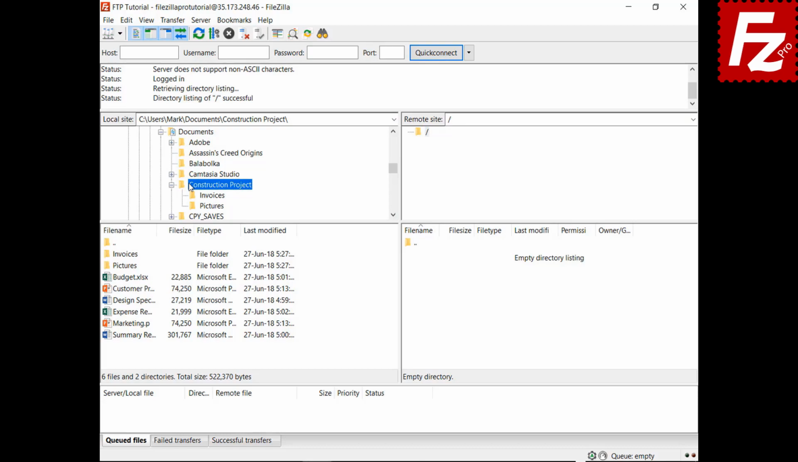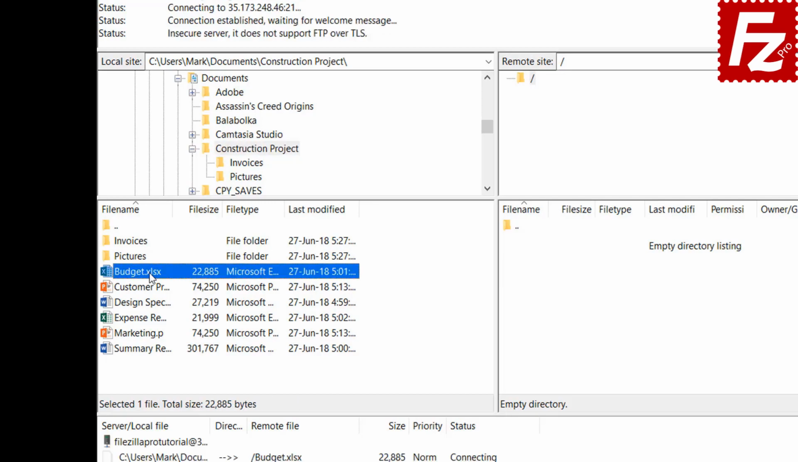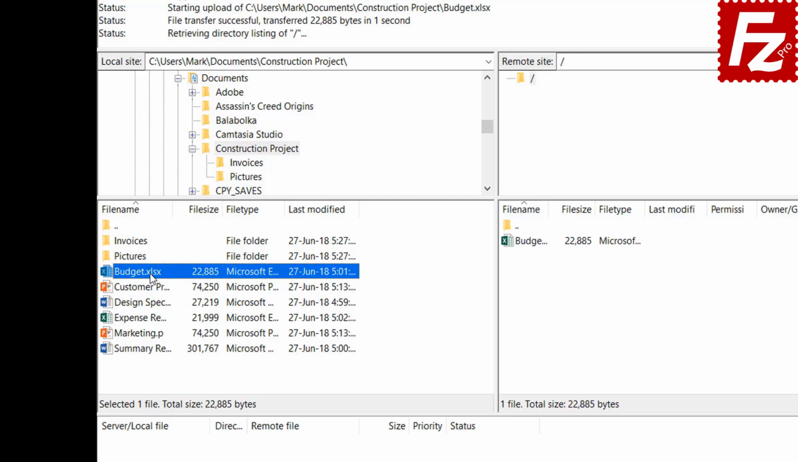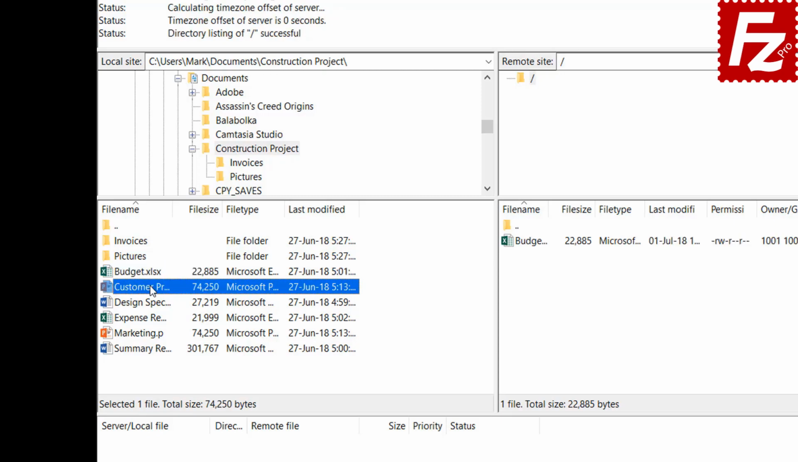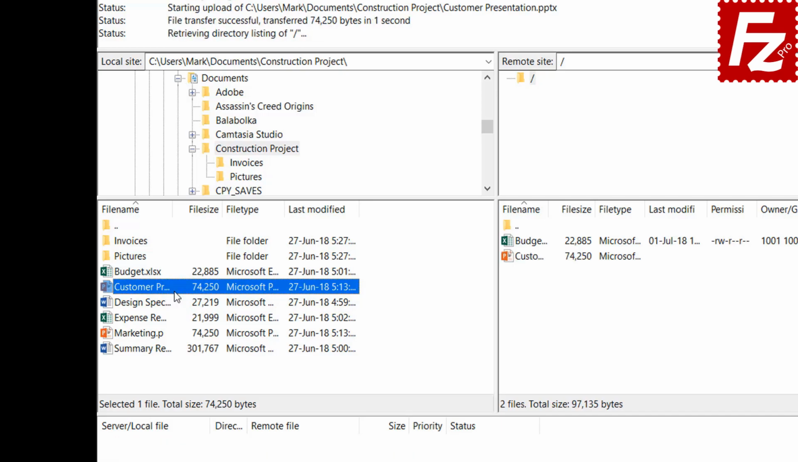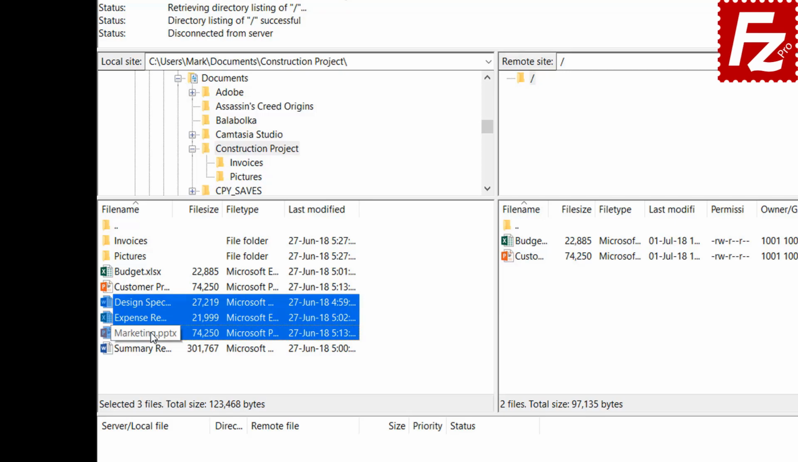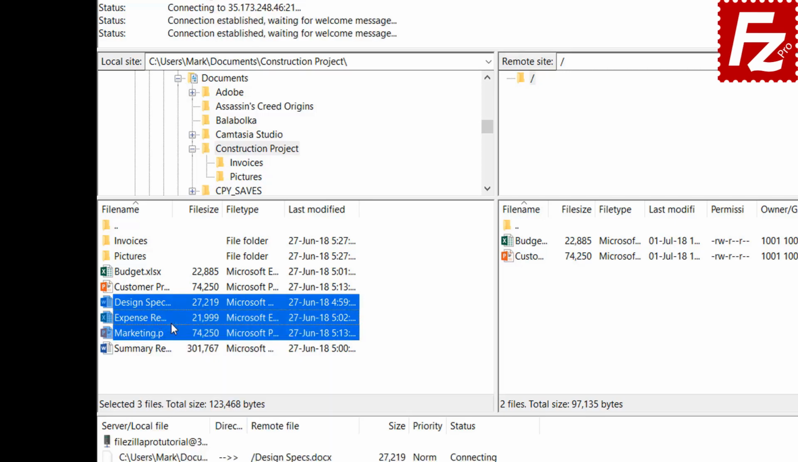Now you are ready to upload files to the remote side. To transfer a file, you can simply double-click the file name in the file list. You can also right-click on the file name and select Upload to transfer files to the current remote directory. If you need to transfer several files, just select them, right-click, and choose Upload.